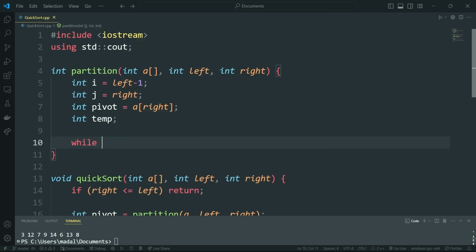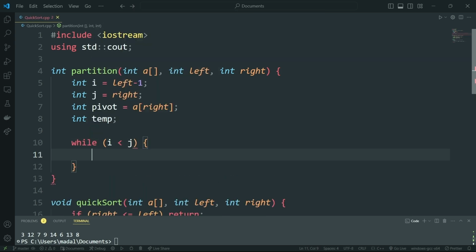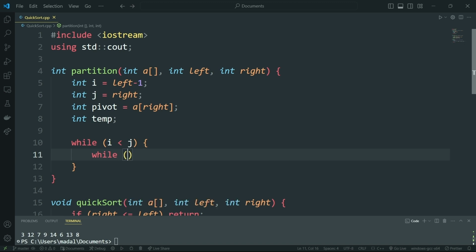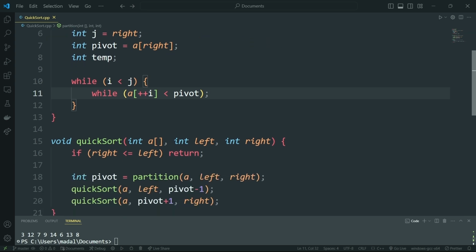Now our actual algorithm is going to be a while loop. So while I is smaller than J, we're going to increment I. So how are we going to do that? I'm actually going to use a while loop. I'm going to say A at ++I is smaller than the pivot. And I'm just going to end this here. This while loop is just going to have this one line. Basically, while the index I of my array is smaller than my pivot, I'm going to increment it, okay?